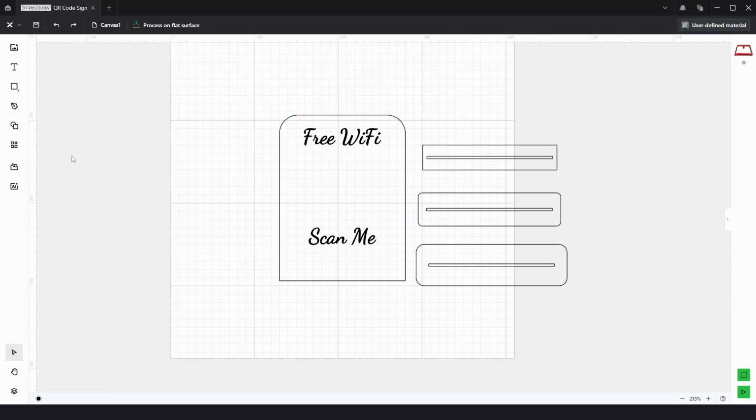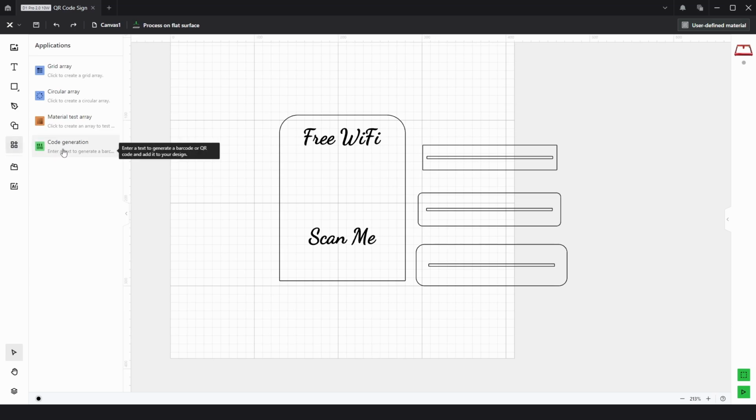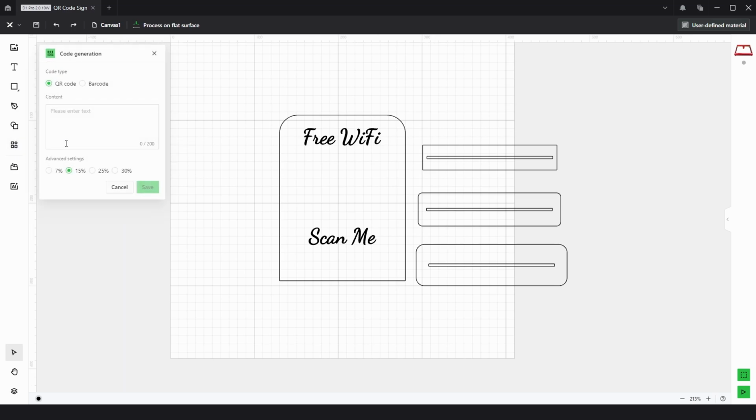Now, for the QR code, if we go to the Applications panel and select Code Generation, it's already on QR code. Now, all we need to do is type out or paste a website or social media site, anywhere you want to go to. For me, I'm going to type out www.designfind.com/profile/151938.